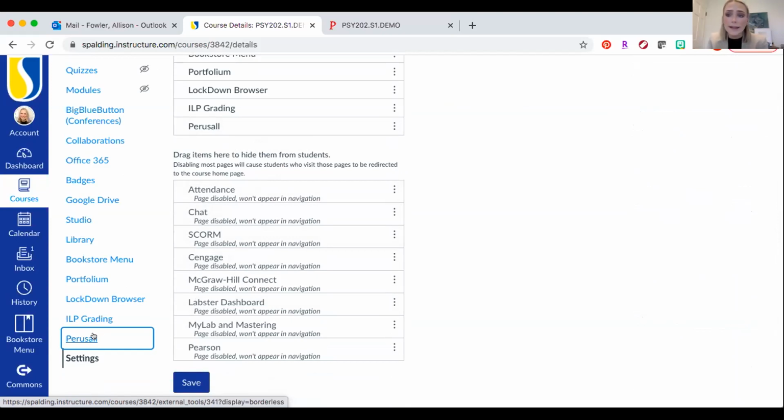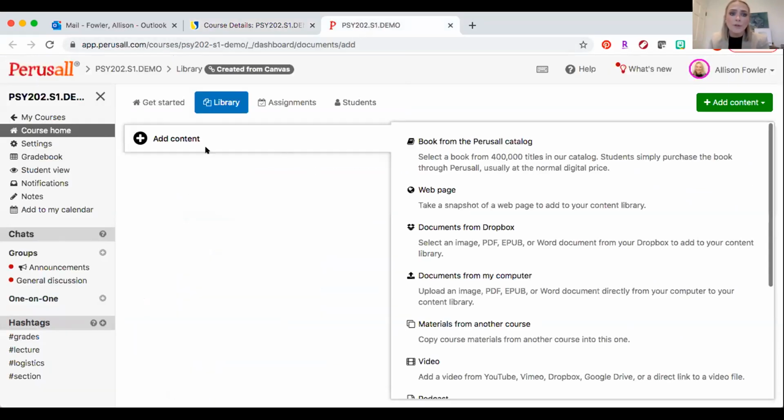So when you are in Canvas and you'd like to add Perusall as a tool that you're using in the course, you do that right there and click this button, and it's going to automatically create the Perusall course that is attached to your Canvas course. That's one of the things that I really like about it: the communication between Perusall and Canvas is very seamless. The same is true for your students. When your students click on that link as well, it automatically populates their information over into Perusall.